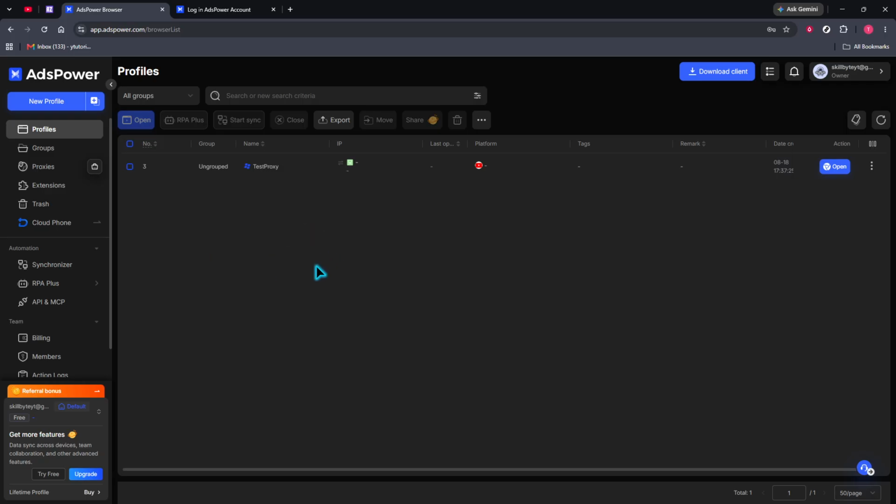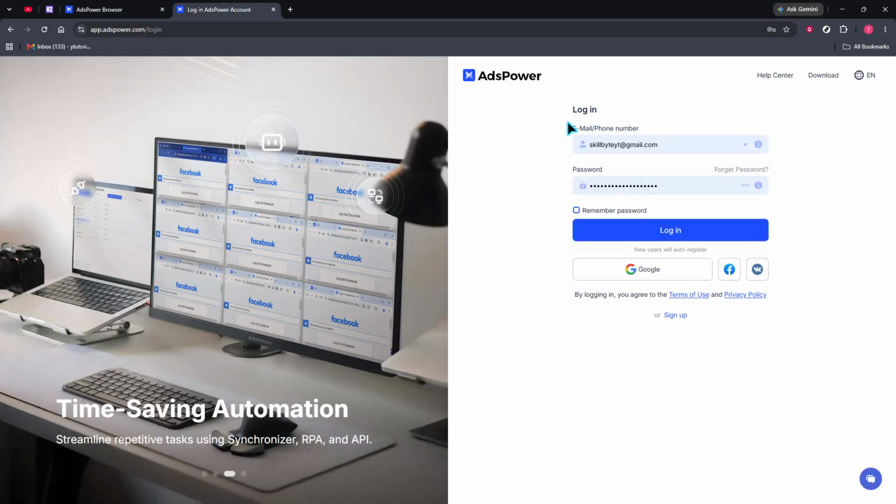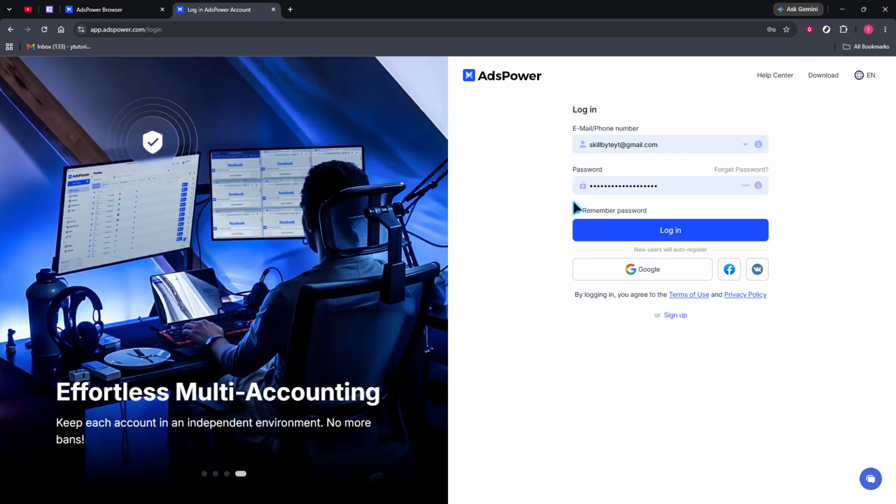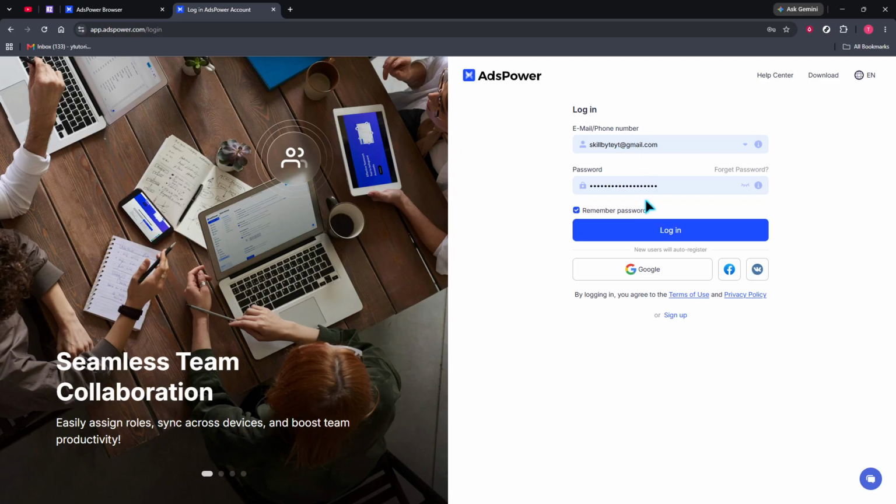When you arrive at the login screen, take a moment to look for the Remember Password option. You'll usually see it near the area where you enter your login details. To enable it, simply check the box labeled Remember Password before logging in. Once that option is turned on, AdsPower can store your password for future use, which means you won't need to manually type it in every time you come back.